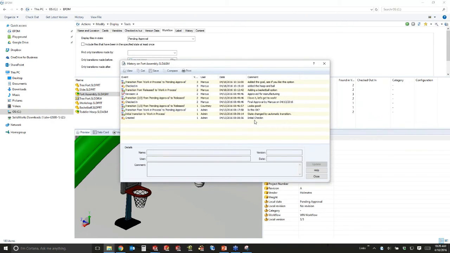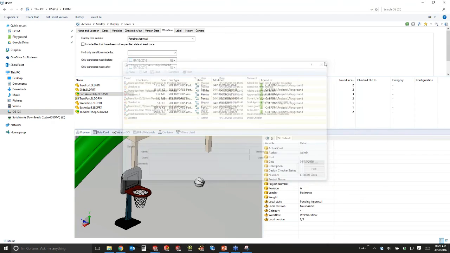Notice we actually have a lot of history here. We checked it in. We said, is it okay? She liked it. It was approved. We told them to get to work, and we started running through. We actually built it, and then now we're looking to add to it with the basketball goal.